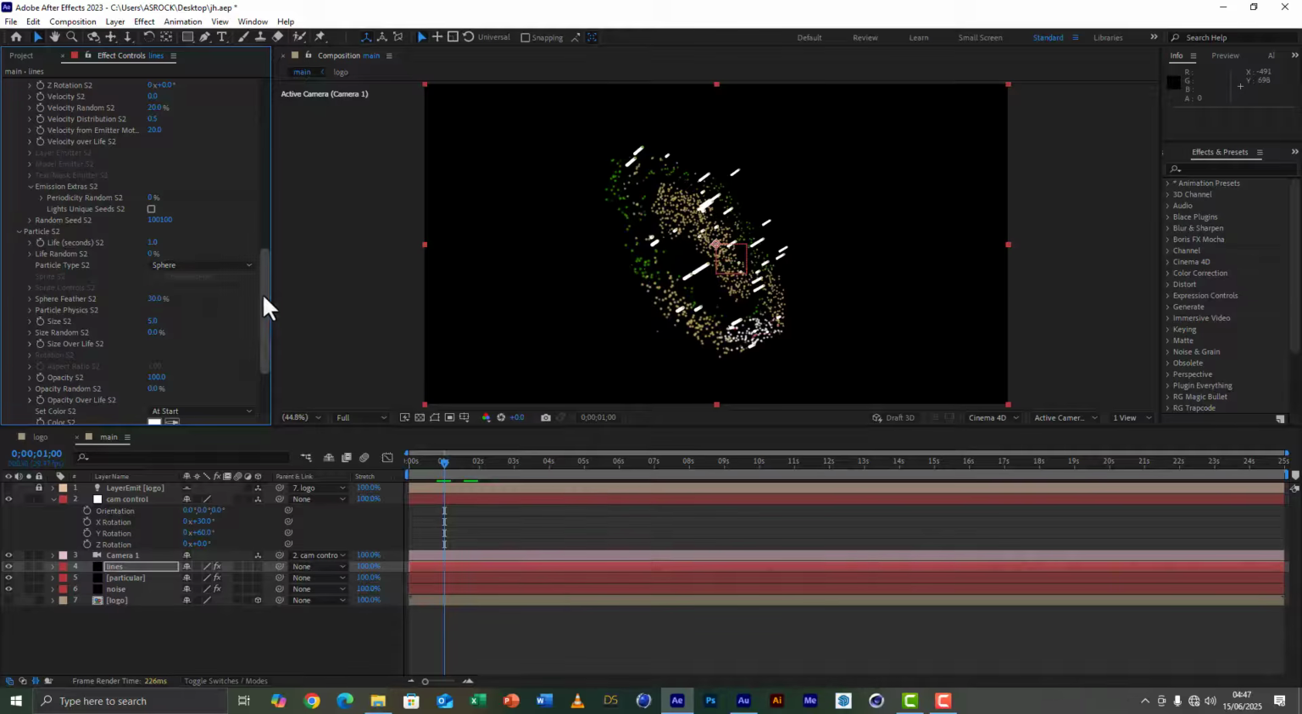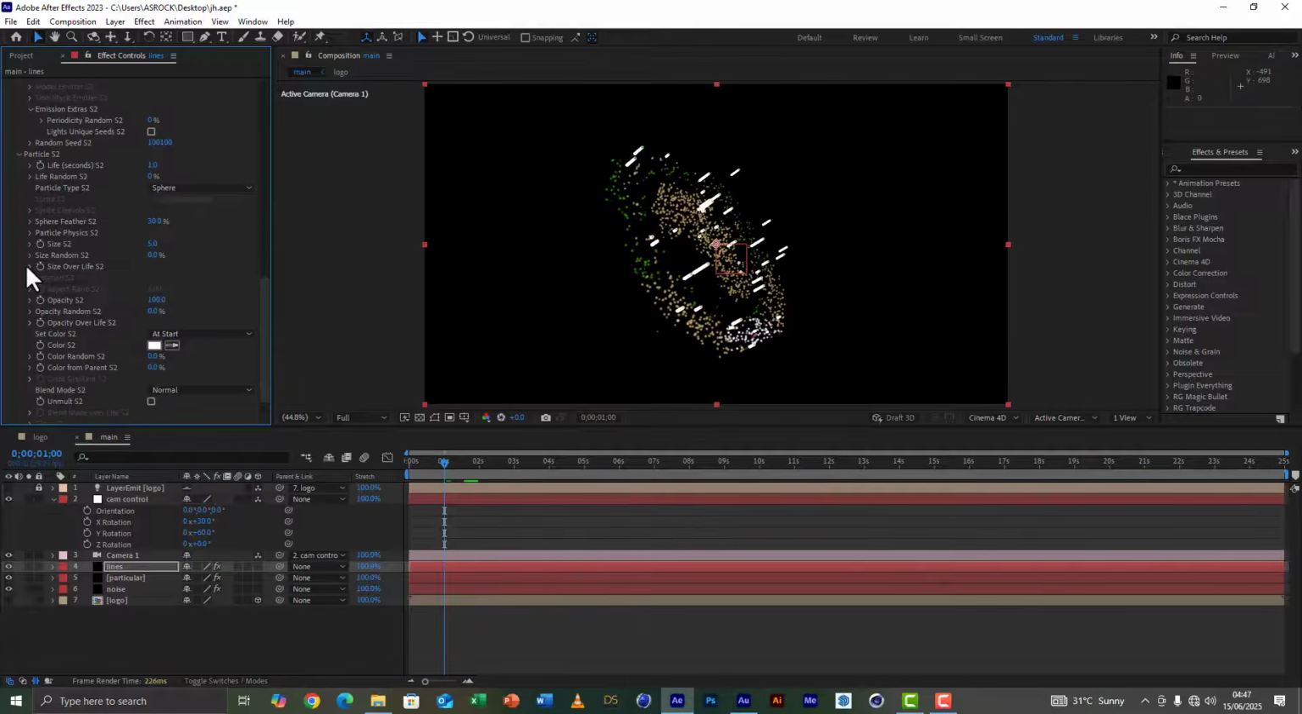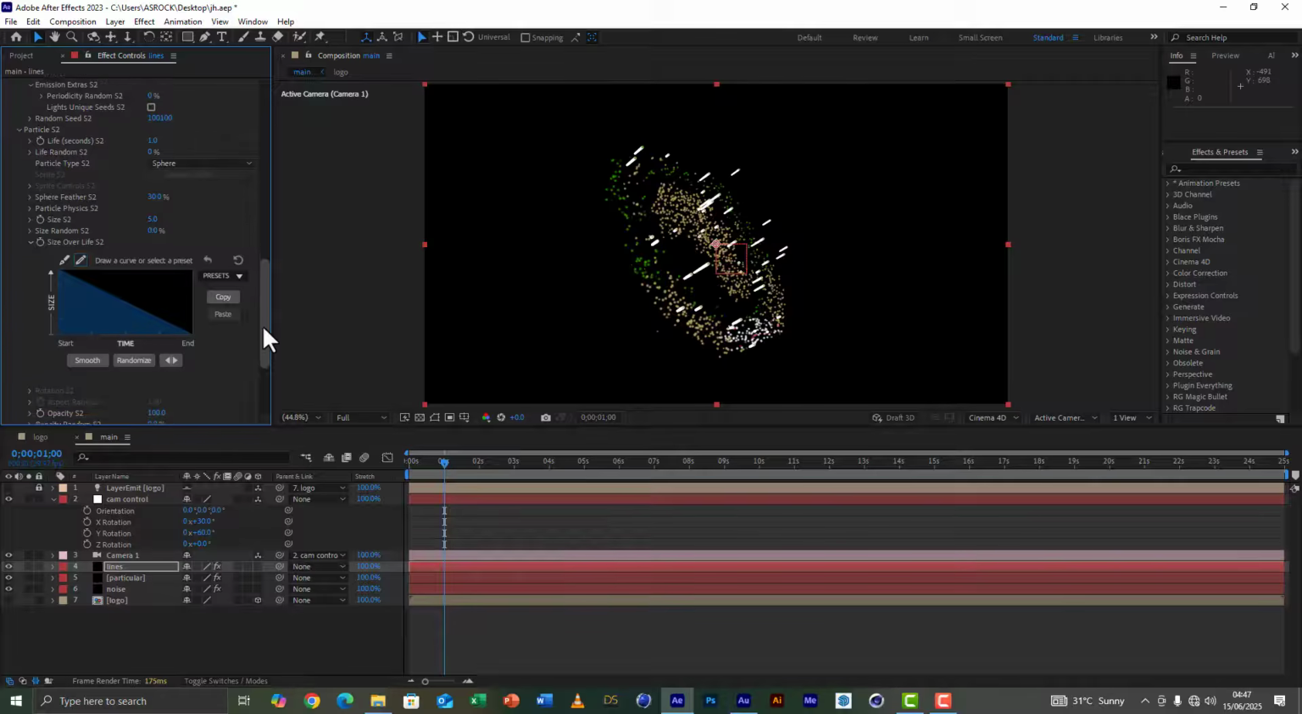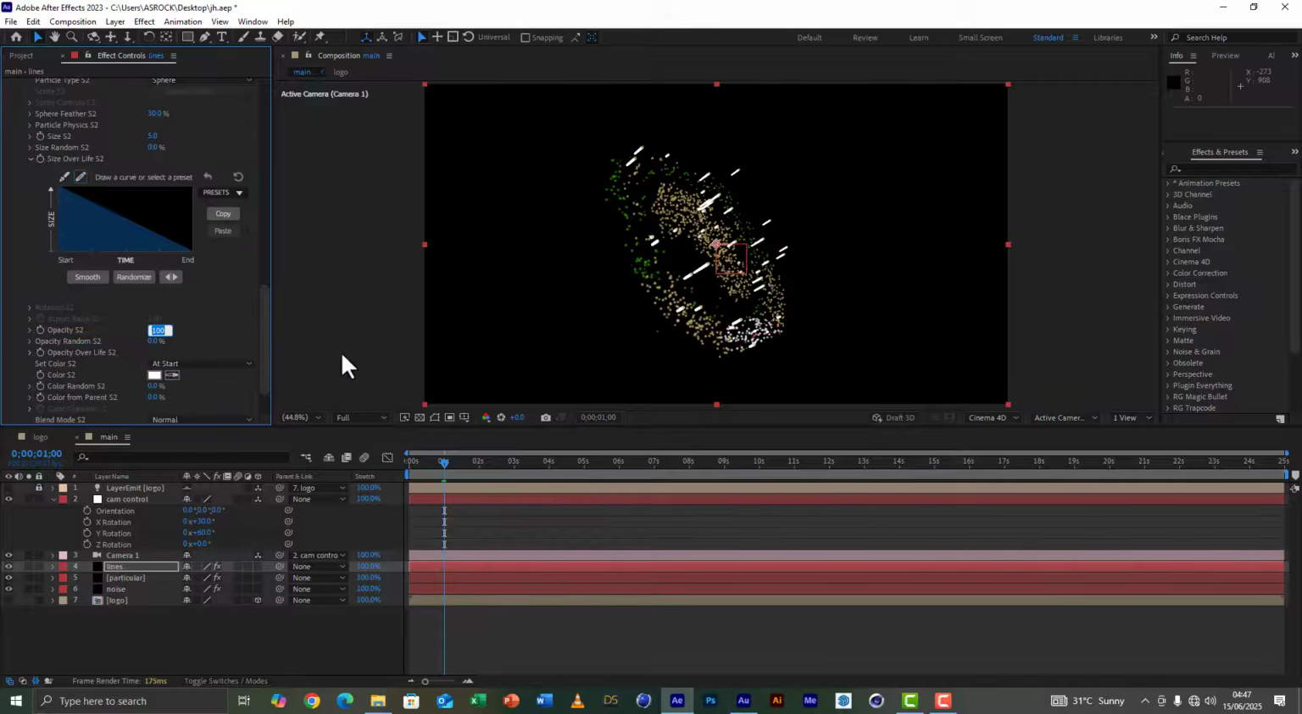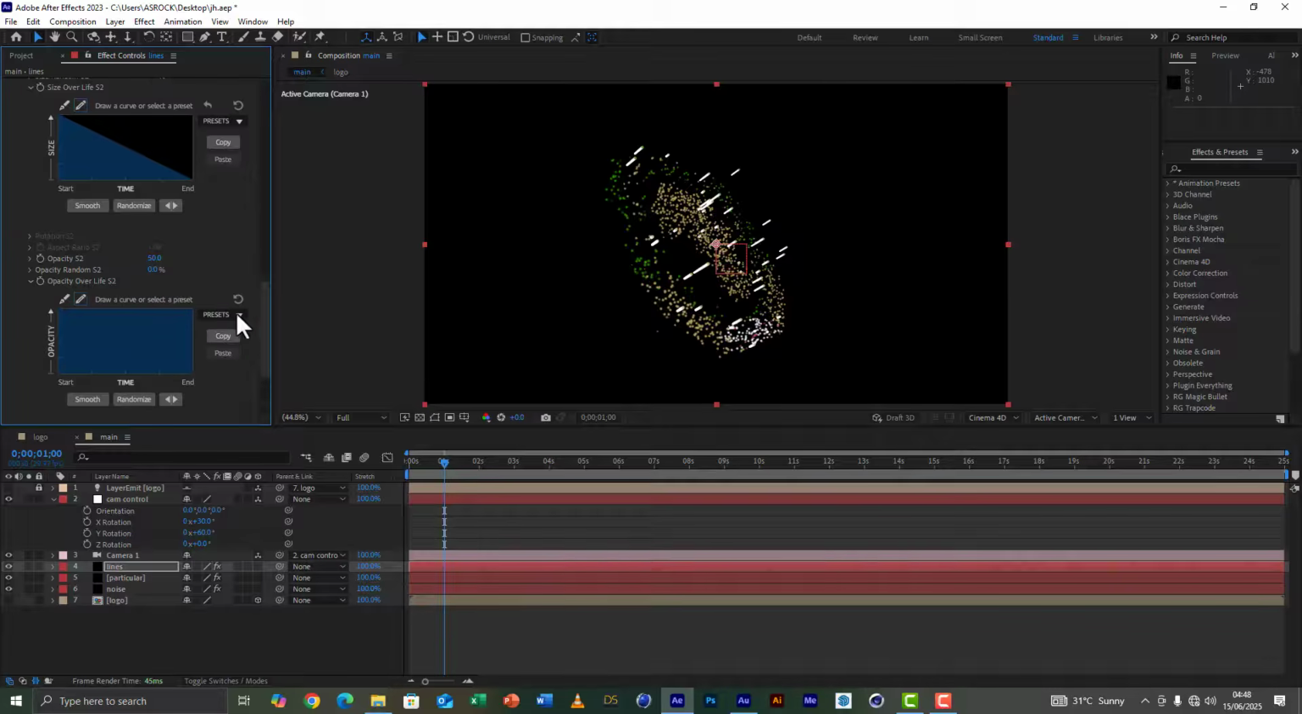All right, so now let's come to size over life system 2. Let's come to the preset and select the decreasing one. Okay, opacity system 2, let's go 50. Now opacity over life 2, the same thing, let's select the decreasing one.